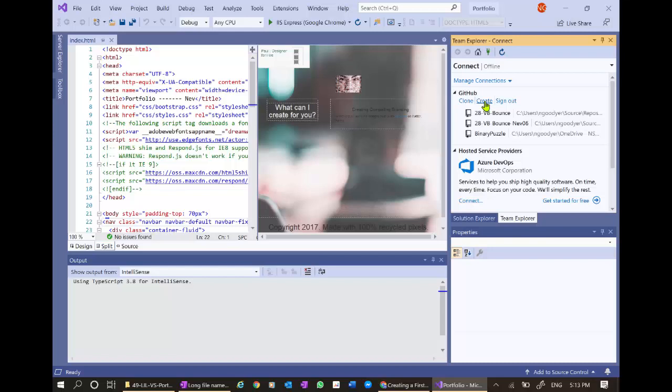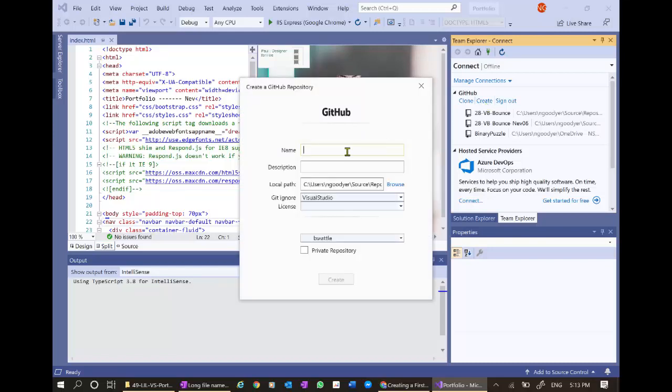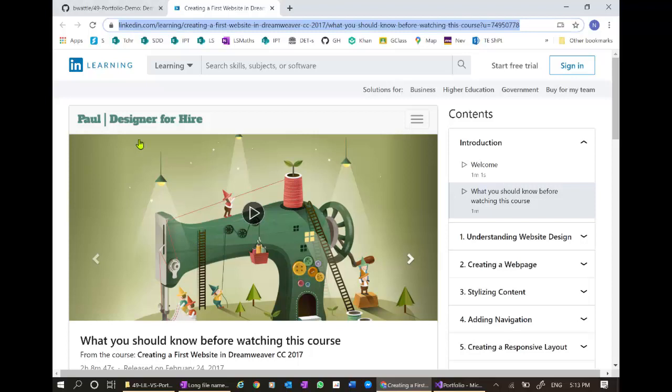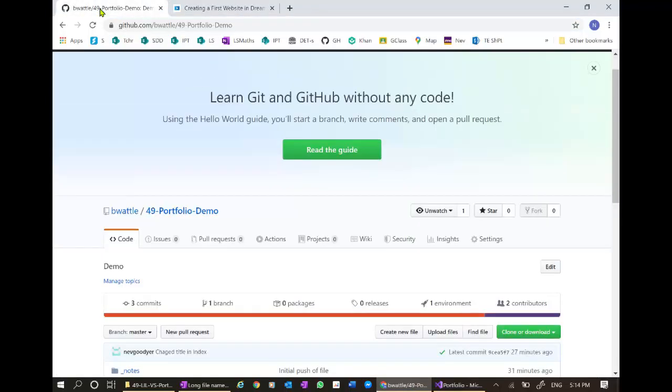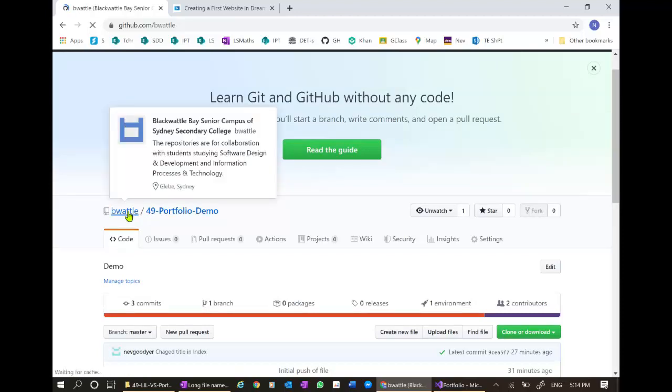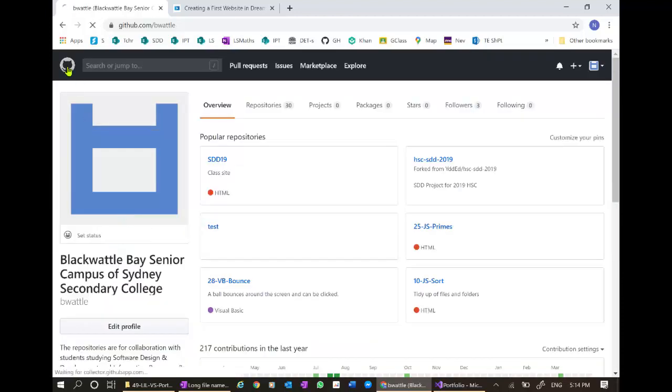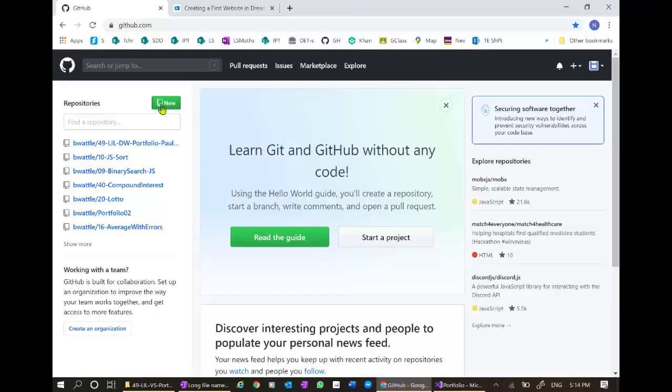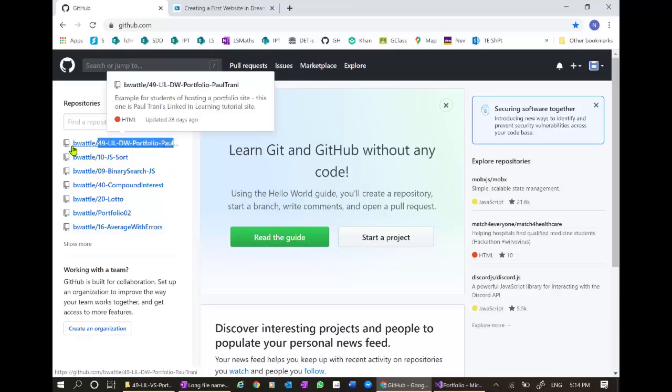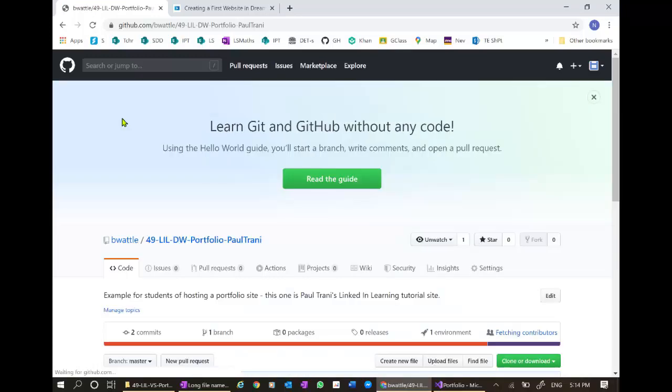All right, we are now going to create a local repository for this, and that will download the existing files. Hang on, I haven't created an online one yet. Let's do that first. Let's go back here to bwaddle. Let's create a new repository. I'm actually going to, can I copy that file name? There we go. Yep, copy.